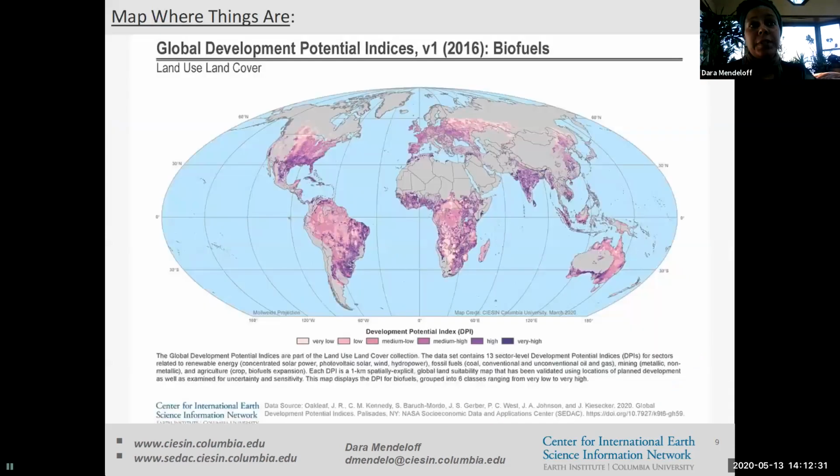The same folks have developed the global development potential indices. So not those areas that are threatened, but rather those areas that have the potential for development for similar sectors. This is an example of areas that have the potential for development for biofuels.